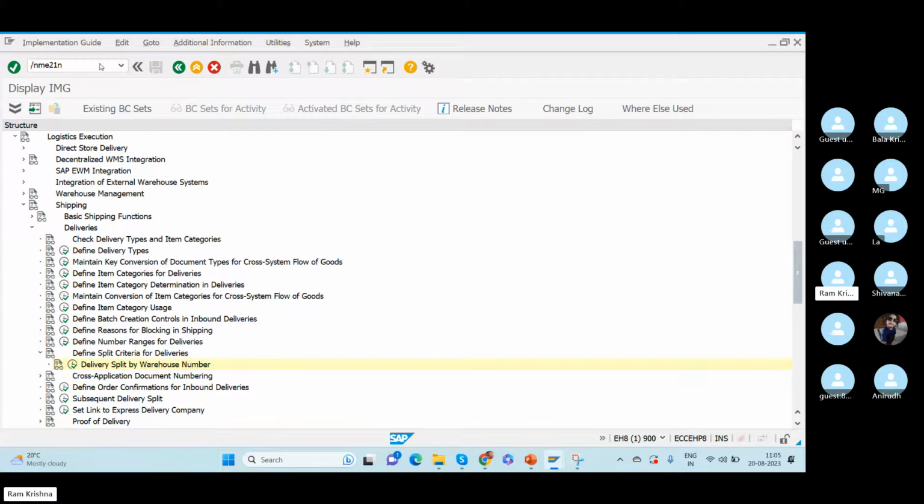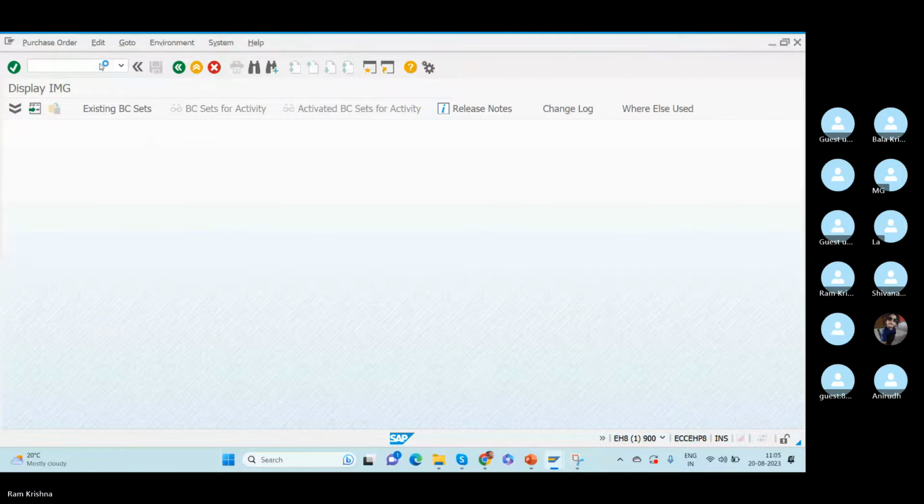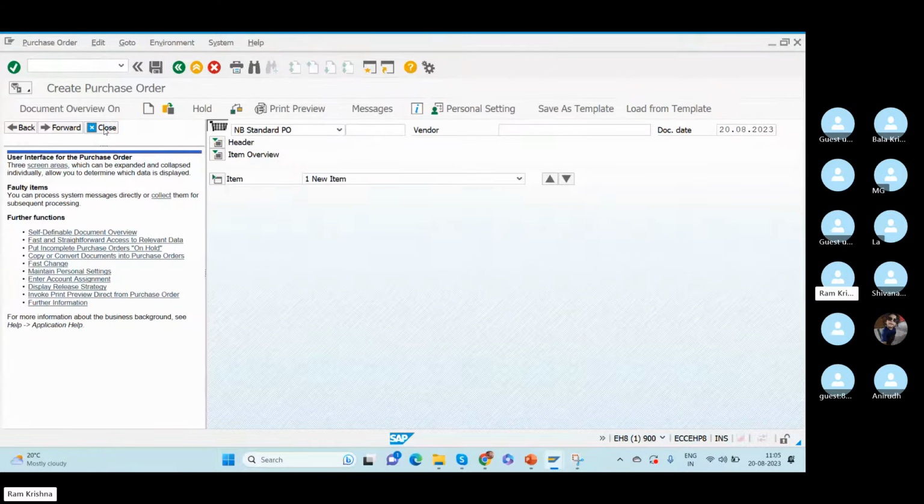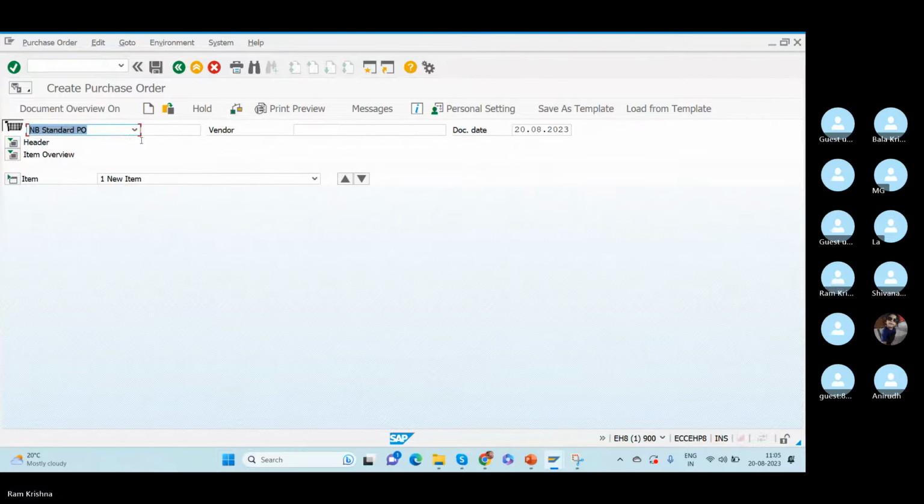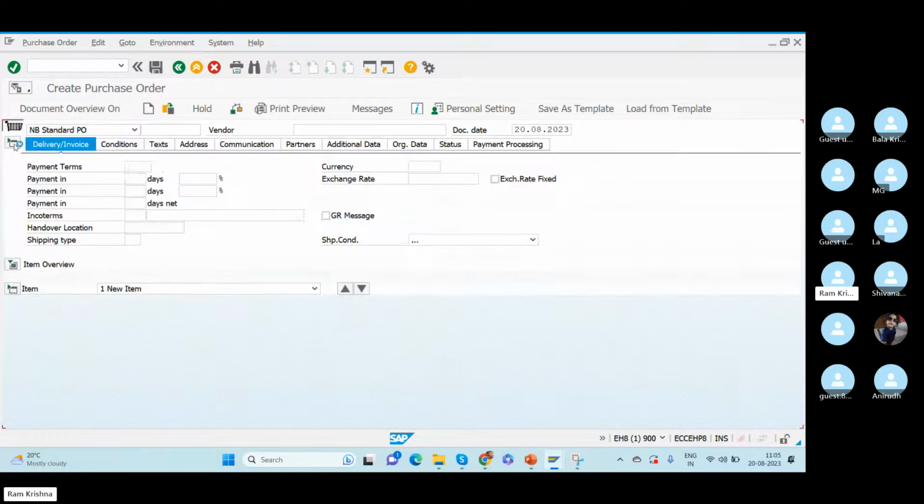Go to ME21N. This is for what? Creating the purchase order. Creating the PO. Vendor PO or STO, whatever the PO. The basic thing starts from here. To purchase something for the company, you will create a purchase order. Purchasing from whom? From the vendor, we are purchasing the goods.